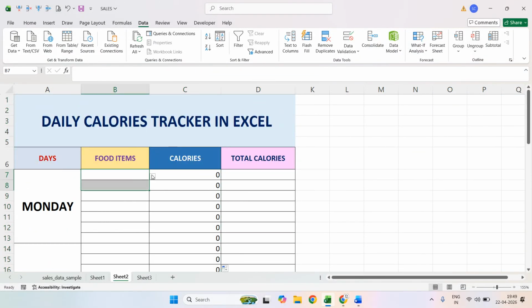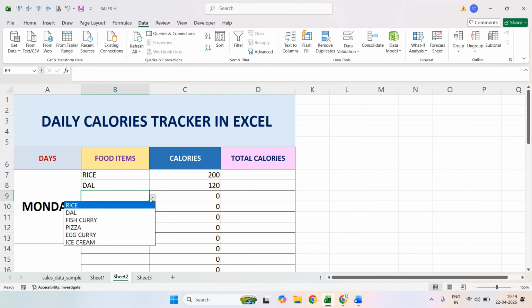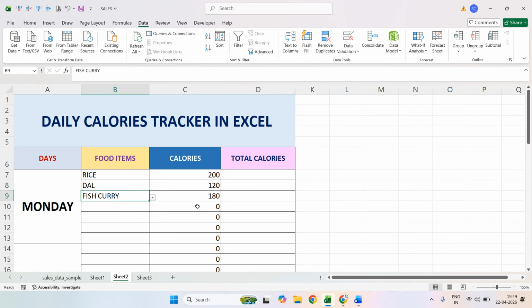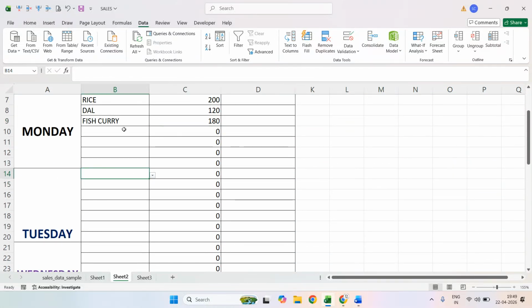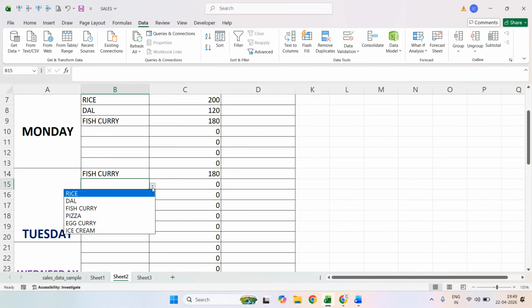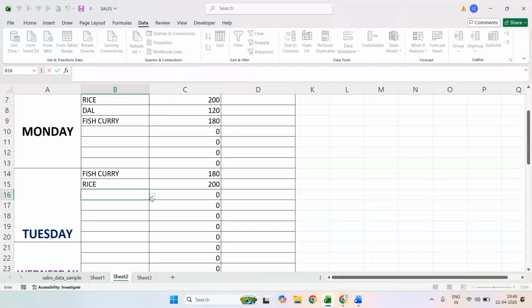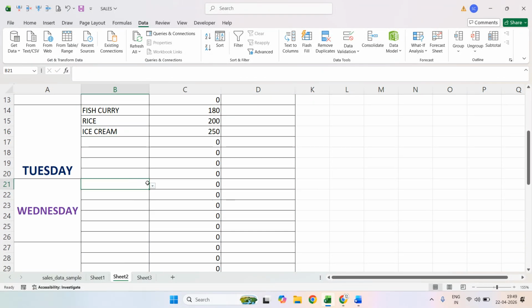Now, whenever I am clicking on the food items, suppose on the day of Monday I have eaten rice, dal and fish curry, you will see that the calories are being put in the cells accordingly. I don't have to rewrite or do anything. Suppose on the day of Tuesday I have eaten fish curry, rice and ice cream. Suppose on the day of Wednesday I have eaten dal, rice and egg curry.